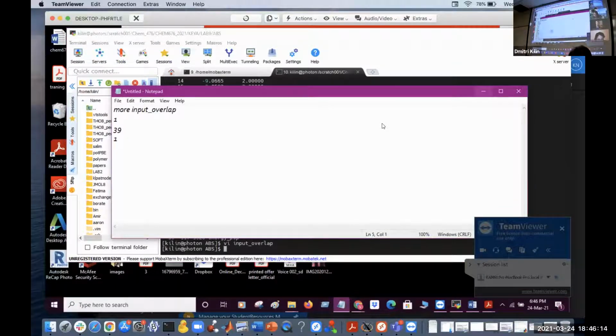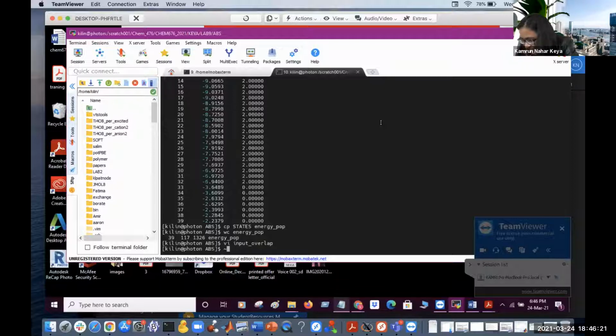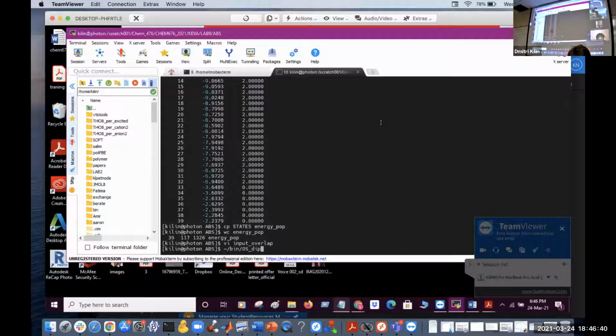Tilde, the wavy line. Slash bin, slash uppercase OS underscore dipole, lowercase, underscore v3, lowercase v and number 3. Version 3. Okay. Done. Enter.